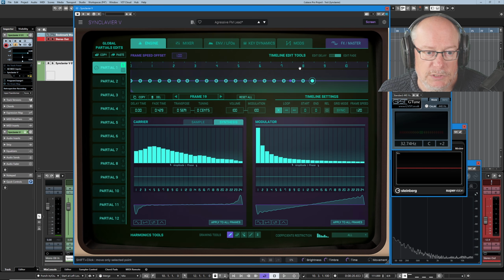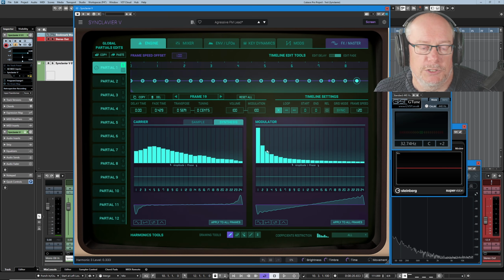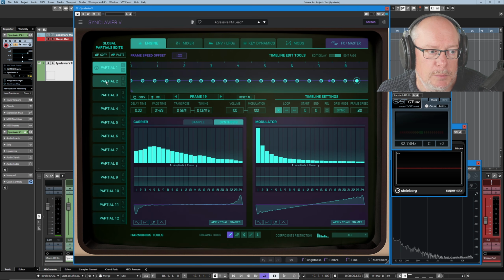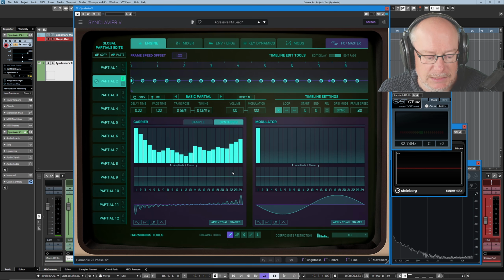Let's get rid of those two sounds, back to the basic effect. I can double click in the timeline to basically zoom full so that I can see all of the frames in the timeline. Now let's solo partial number 2 and have a listen to this sound.